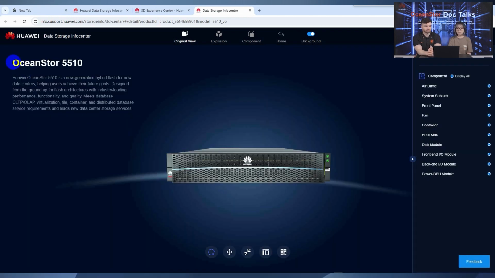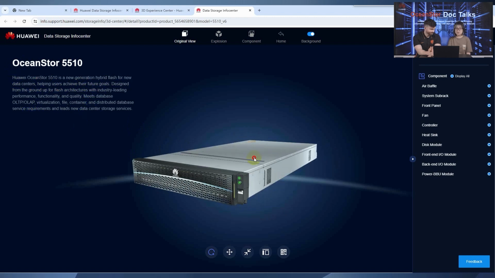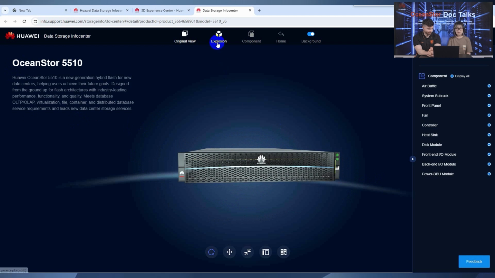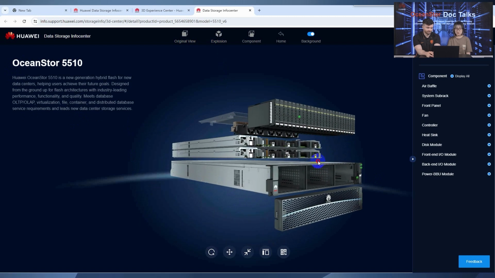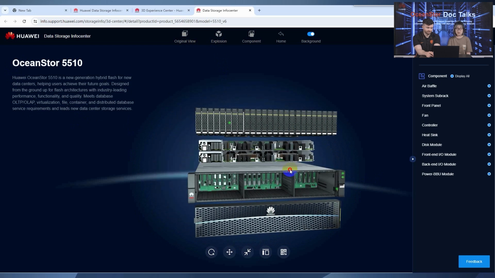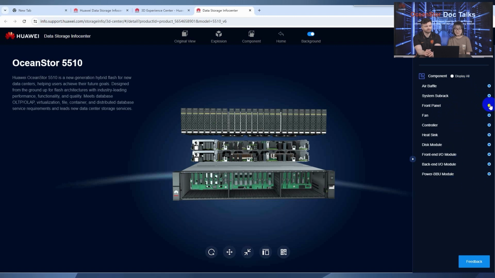In the upper left corner, there is a brief introduction. If you want a closer, more detailed look, click Explosion. This way you will get an exploded view of all the components in the product. We can see on the right column that all components are displayed by default. If you deselect a component, then it will disappear from the view.